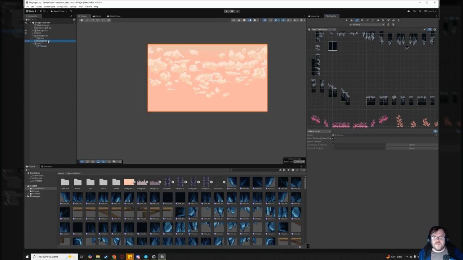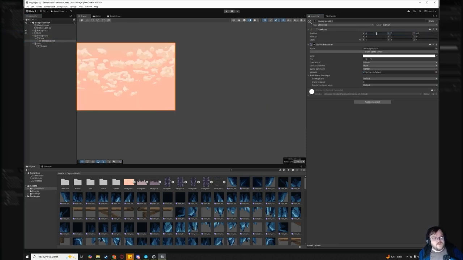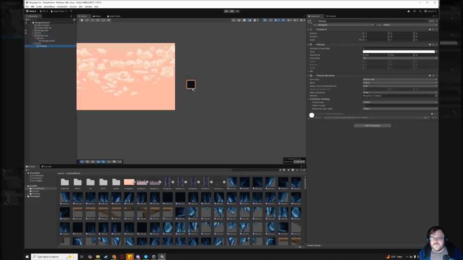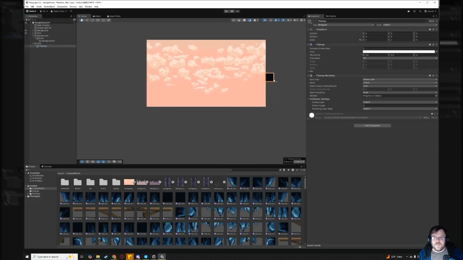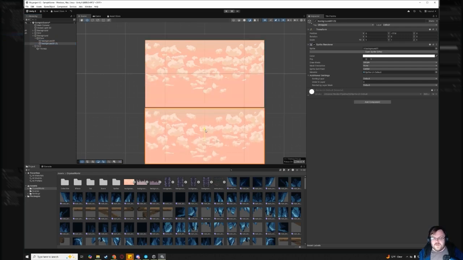Oops, I meant to drag this into the background. There we go. Hold on. There we go. So say this was the floor I wanted to make. Duplicate this a couple of times. I'm just going to make this a little bit bigger. There's our background, our underground of our floor.